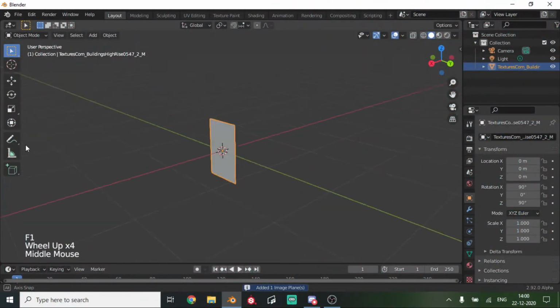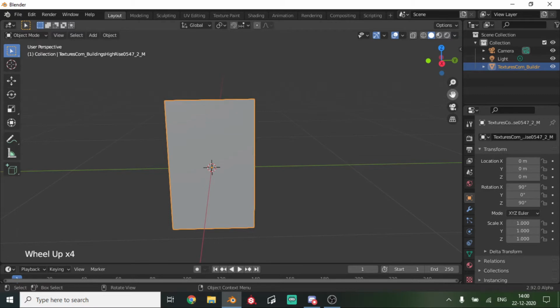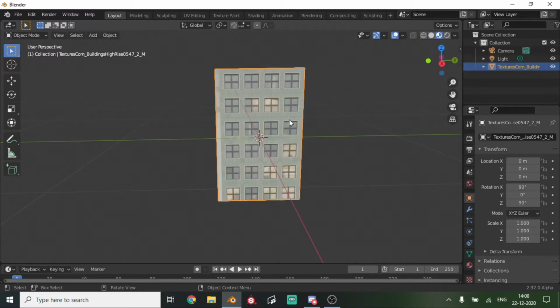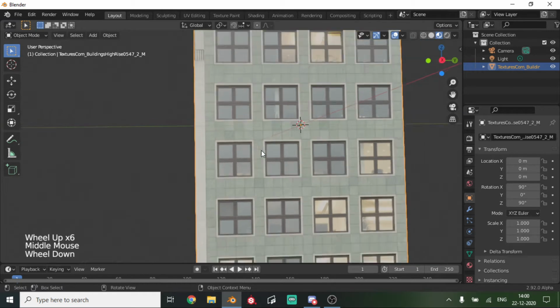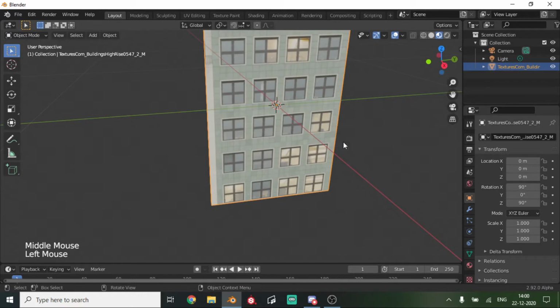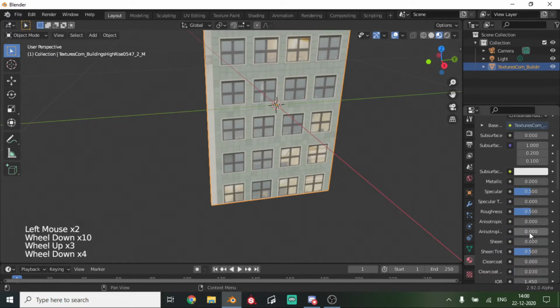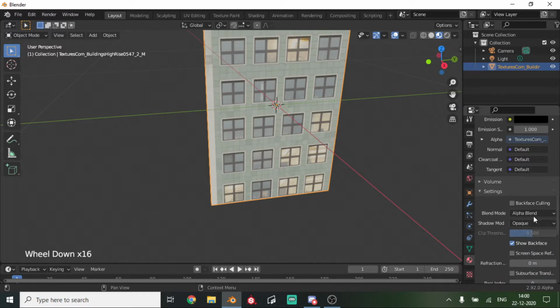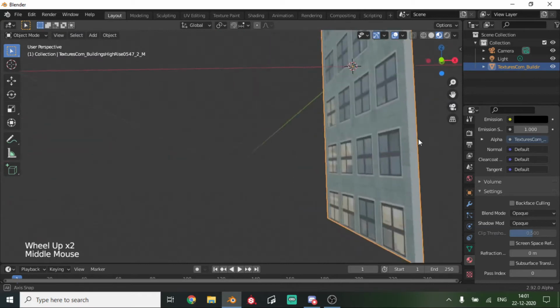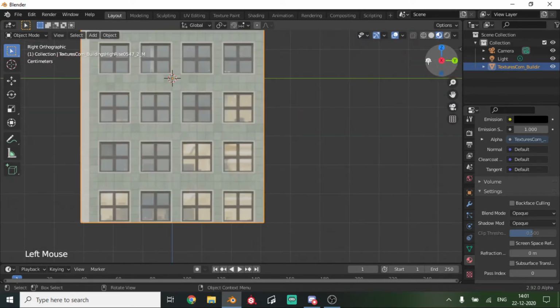Okay, so I have added it in, and as you can see, it's just a plane. It has nothing. So you want to change to material preview, or look dev if you are using 2.8 beta still. It will be called look dev, but let's just call it material preview because that's what people use now. And here you have it. Your building nice and ready. Just kidding, you want to change some things before we move on into what we are gonna do. So blend mode, you want to change that to opaque or else it does pretty weird things which I can't explain.